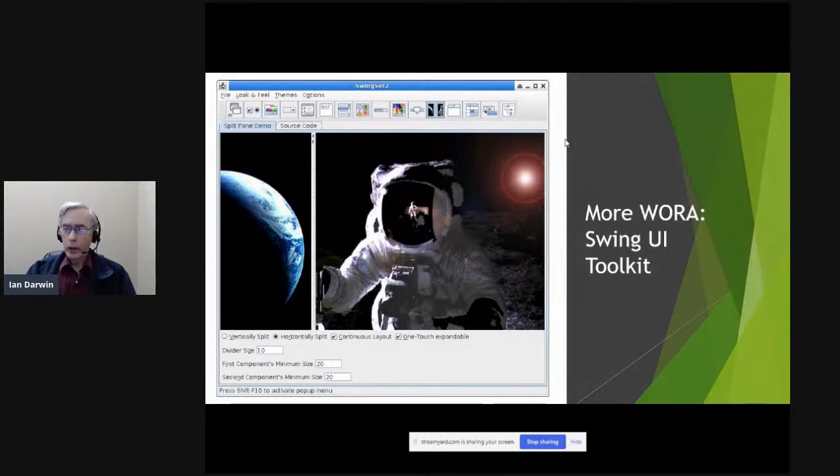Well, after a while, the limitations of AWT got too constraining. So they came out with the Swing user interface toolkit. And this was actually much nicer. It was implemented entirely in Java and only used the AWT toolkit to get a connection to the windowing system and to do basic draw functions. Everything else is done in Java, which is a pretty impressive bit of programming.